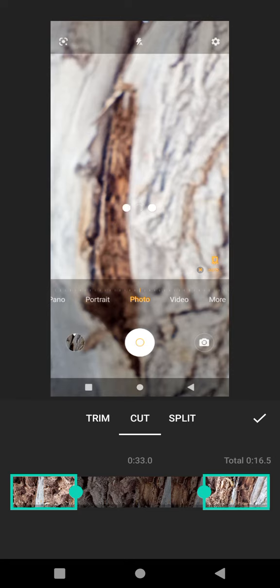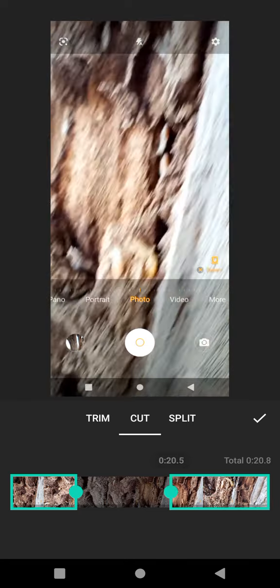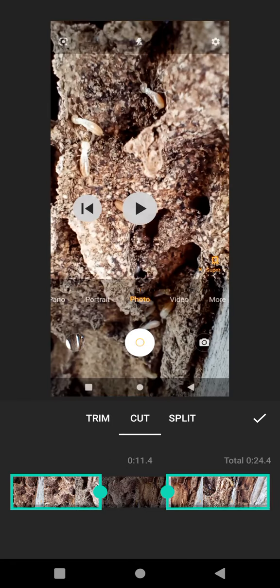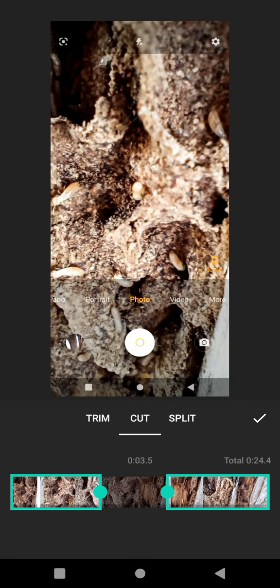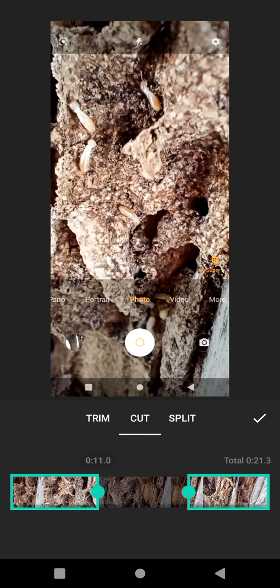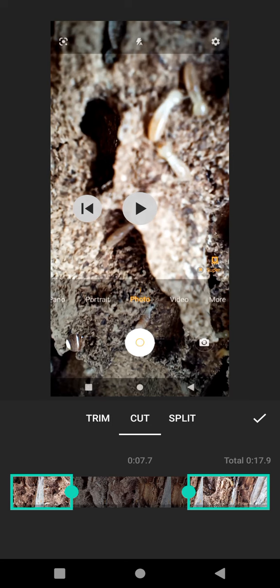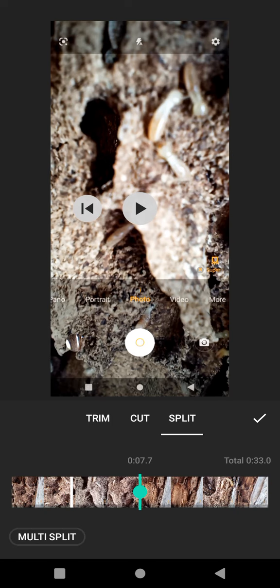The second option is cut. This will cut your video into 2 separate parts, leaving the middle one. You cannot drag this from here. You can just increase or decrease these ones. And the third option is split.